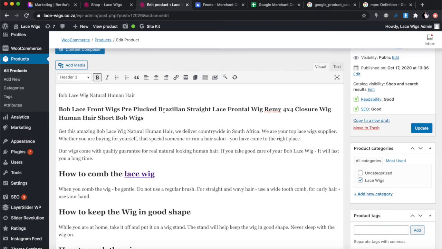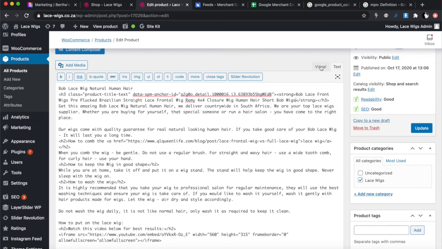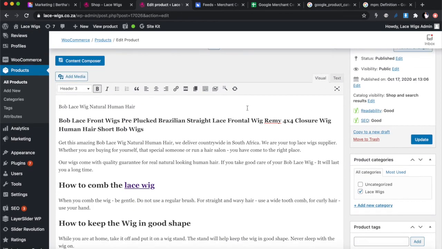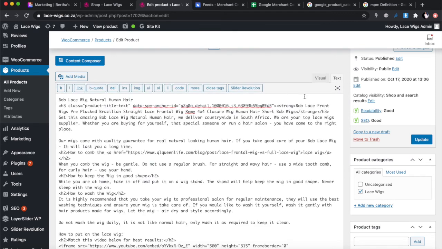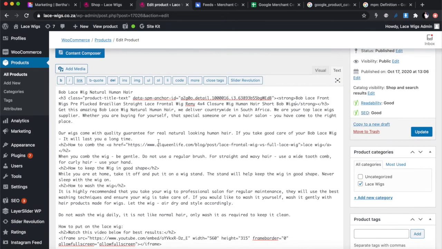So the way you can do that is, instead of the visual version, to go to the text version. You see, you can toggle between the visual and the text version. And if you toggle the text version, this is the HTML format of your writing.